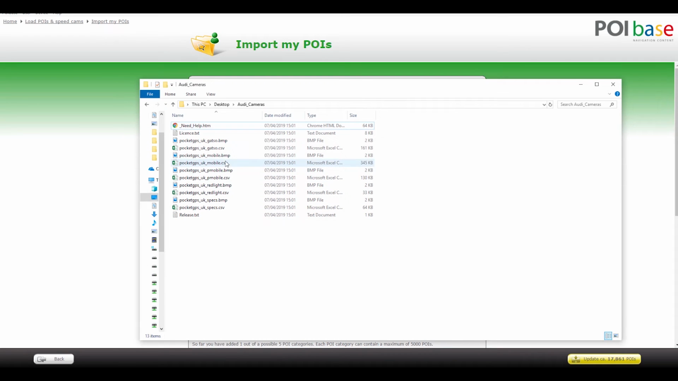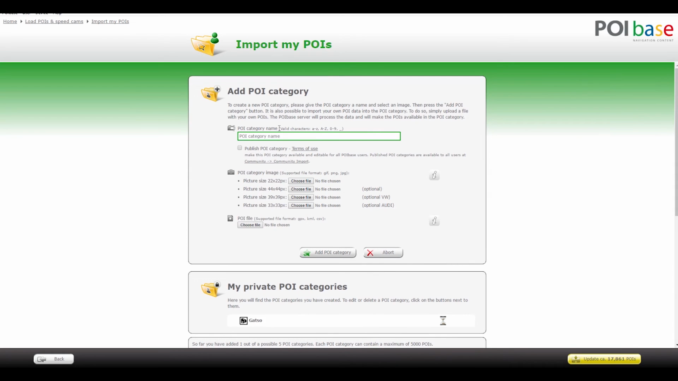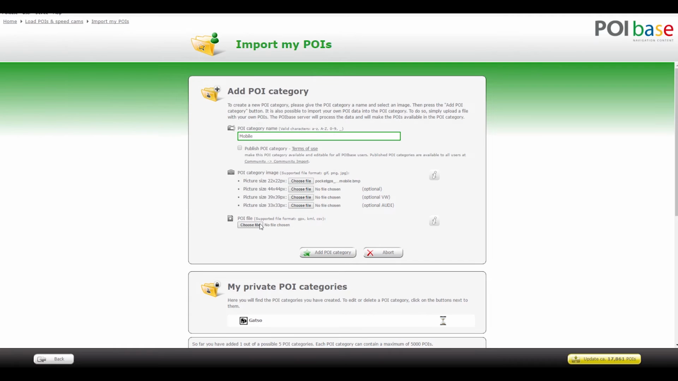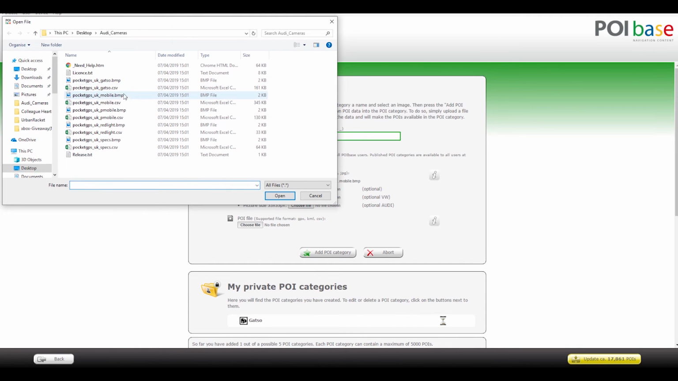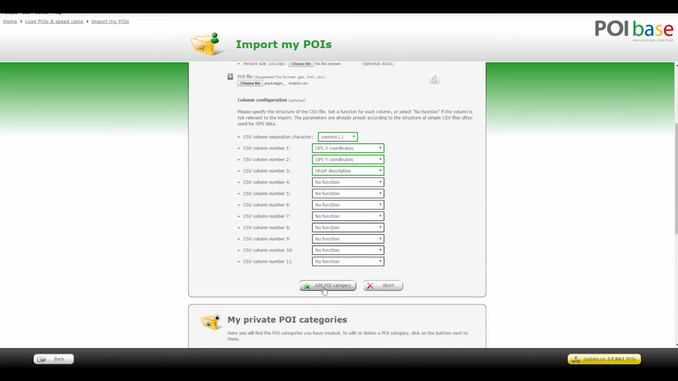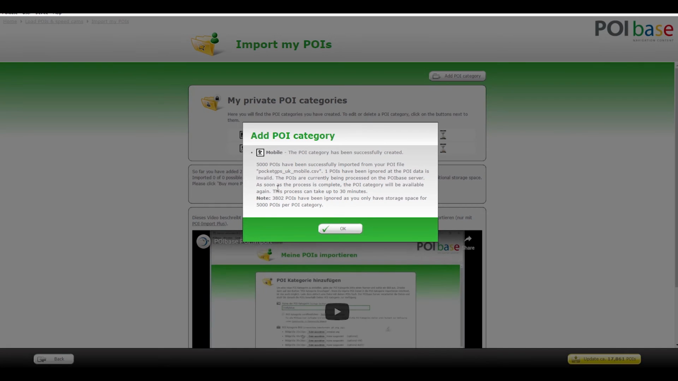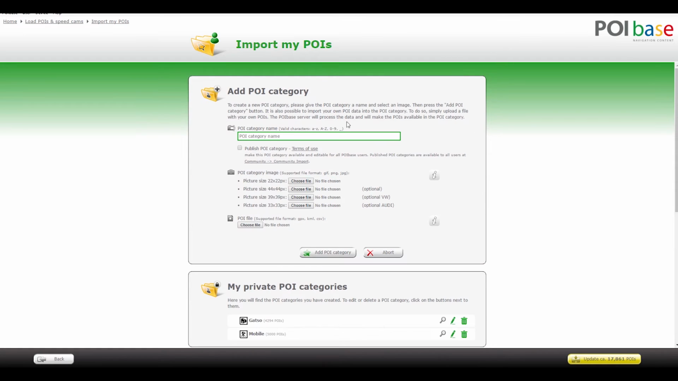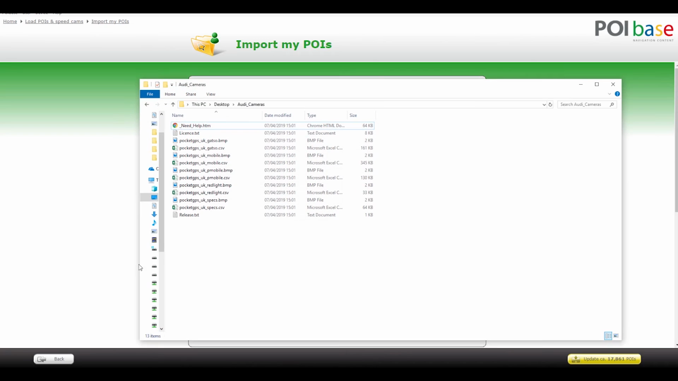We do the same again, add POI category. Let's check back again, what we're doing now, mobile. So again, we'll call it mobile. Choose the bitmap, get the mobile bitmap, open, choose the CSV file, which is the mobile CSV. Leave those as they are. Add POI category. 5,000 have been successfully imported. Go back up again, click add category. What was the next one? P mobile.